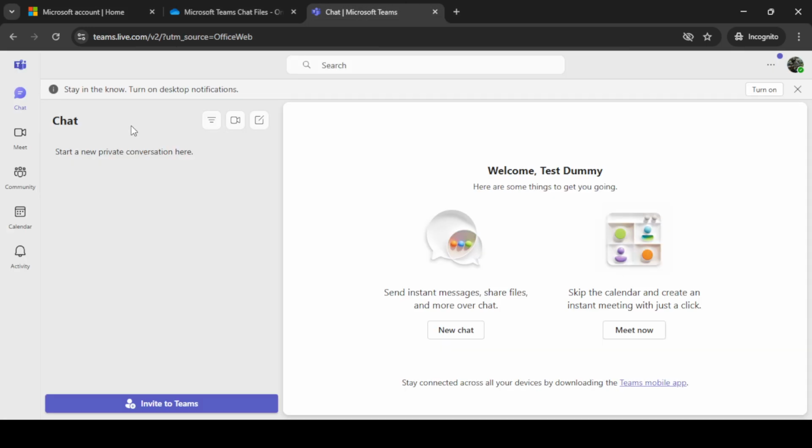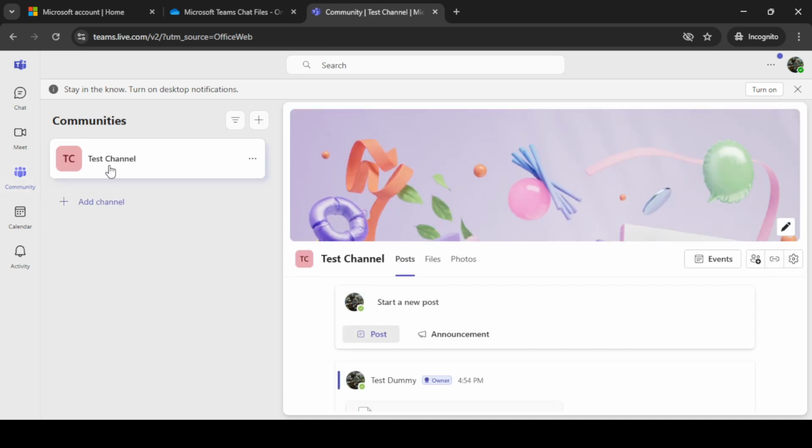First, you'll need to open Microsoft Teams. This is where we'll start our syncing journey. Once Teams is open, navigate to your community channel, which is typically where you interact with team members and collaborate on various projects. Click on the specific channel where you want to sync files.